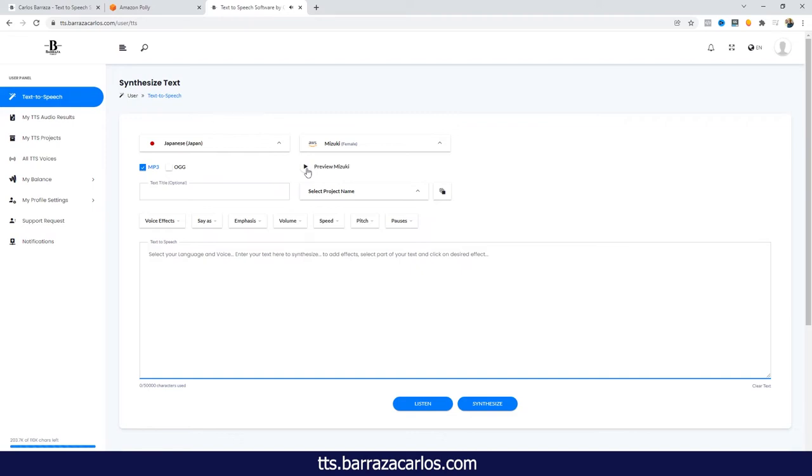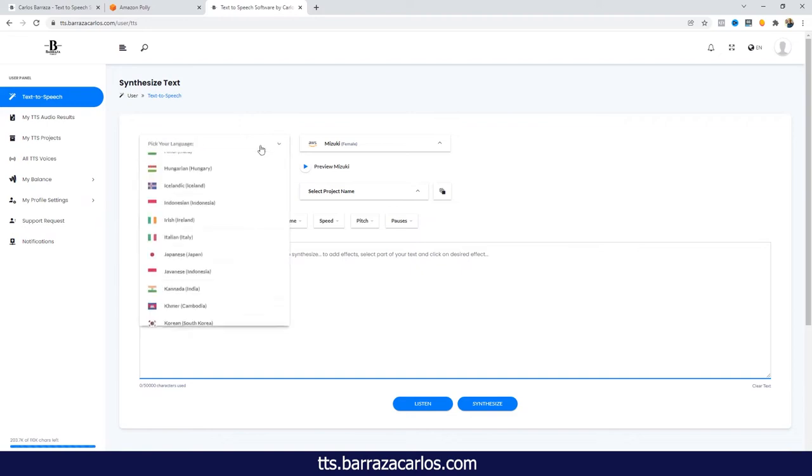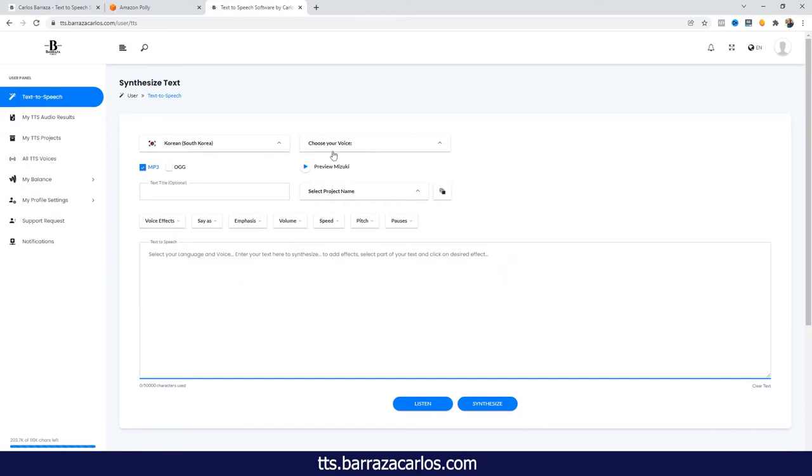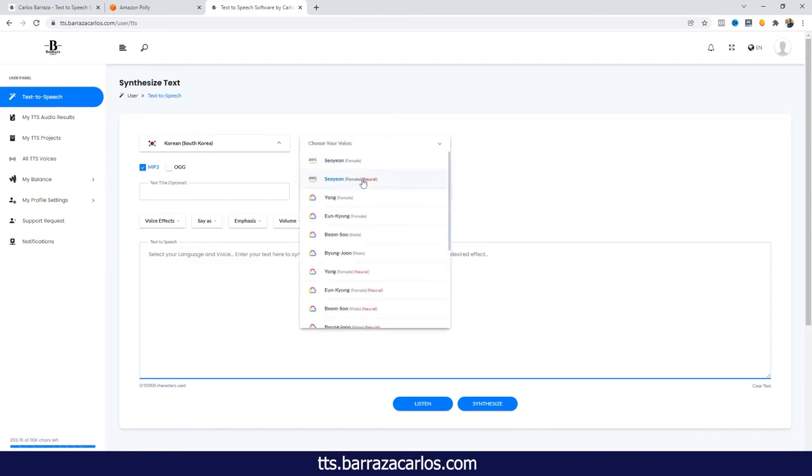So if you're a Japanese speaker, you can really find out if it's still a robotic voice or if it's getting closer to a real human voice. Let's have another example here now. Korean voice, where there is actually a neural voice. Let's find out.